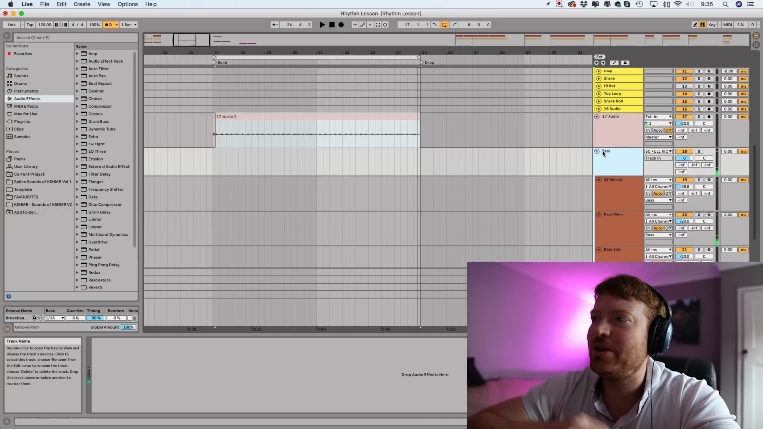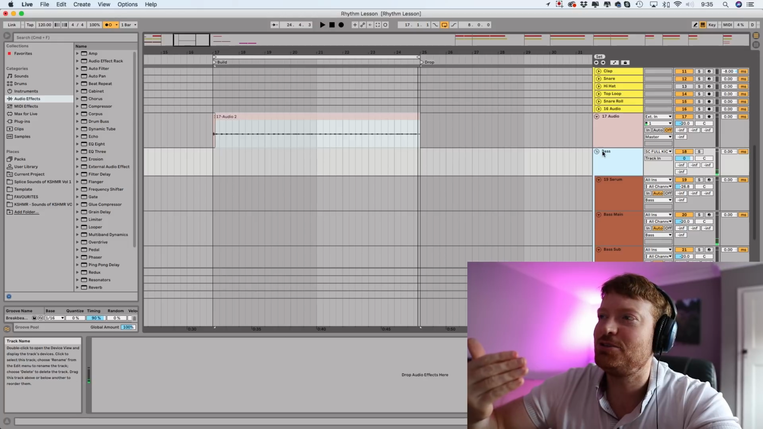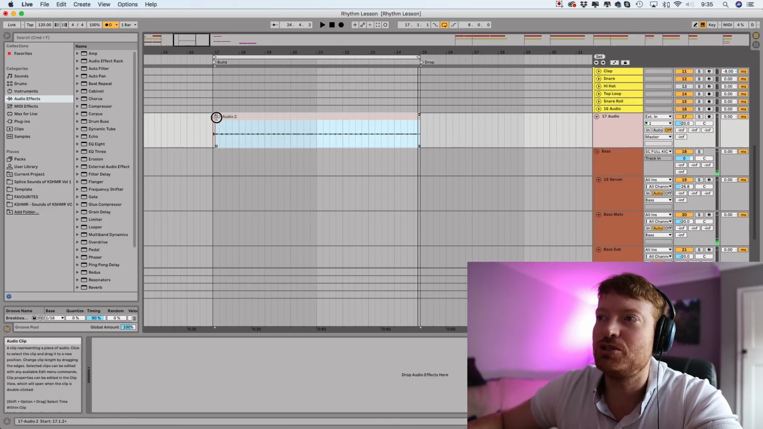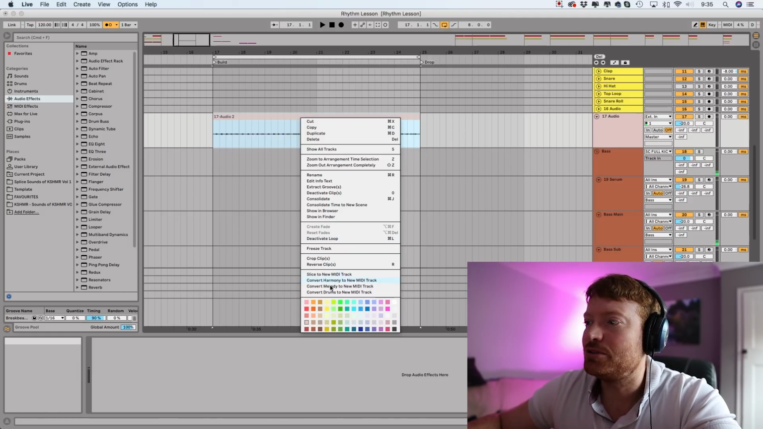Cool, so what I've got now is me singing that kind of rhythm or melody straight into Ableton. Now, in Ableton, there's a way you can actually convert an audio clip straight to MIDI. So what you can do is you can click on the clip like this, right click, you can go to convert melody to new MIDI track.